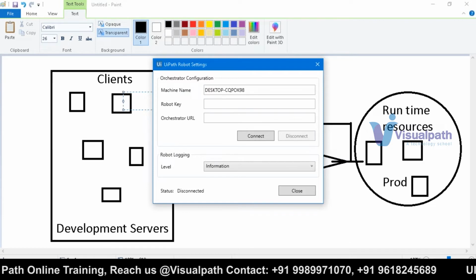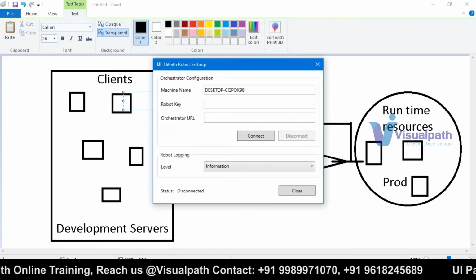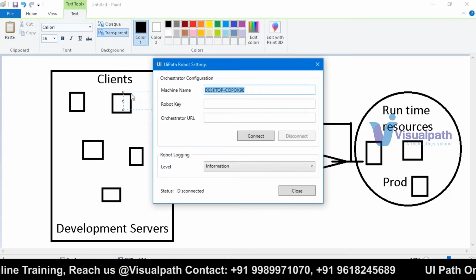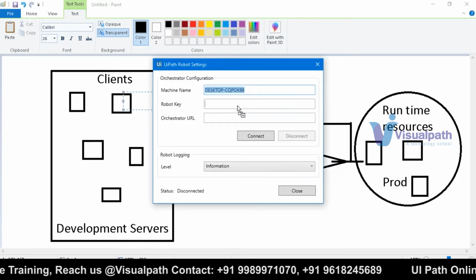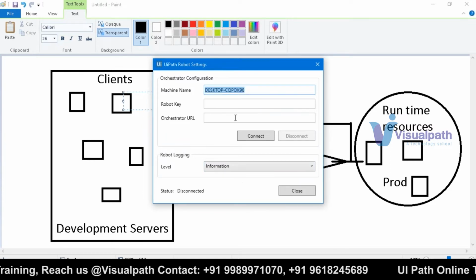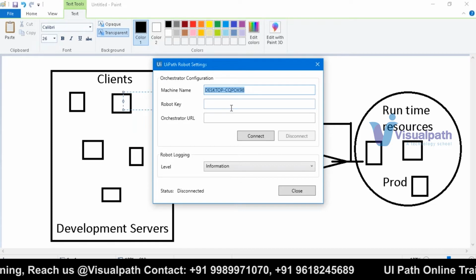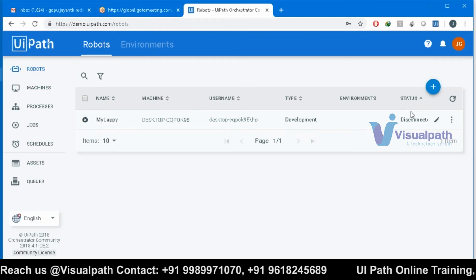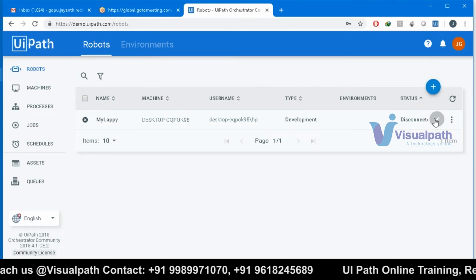Don't worry about this. When you do it for the first time, you get a fresh instance like this. Everything is blank, including the machine name, and then you are supposed to feed in this data. What is a robot key? The moment you create it in here, you get a key generated.